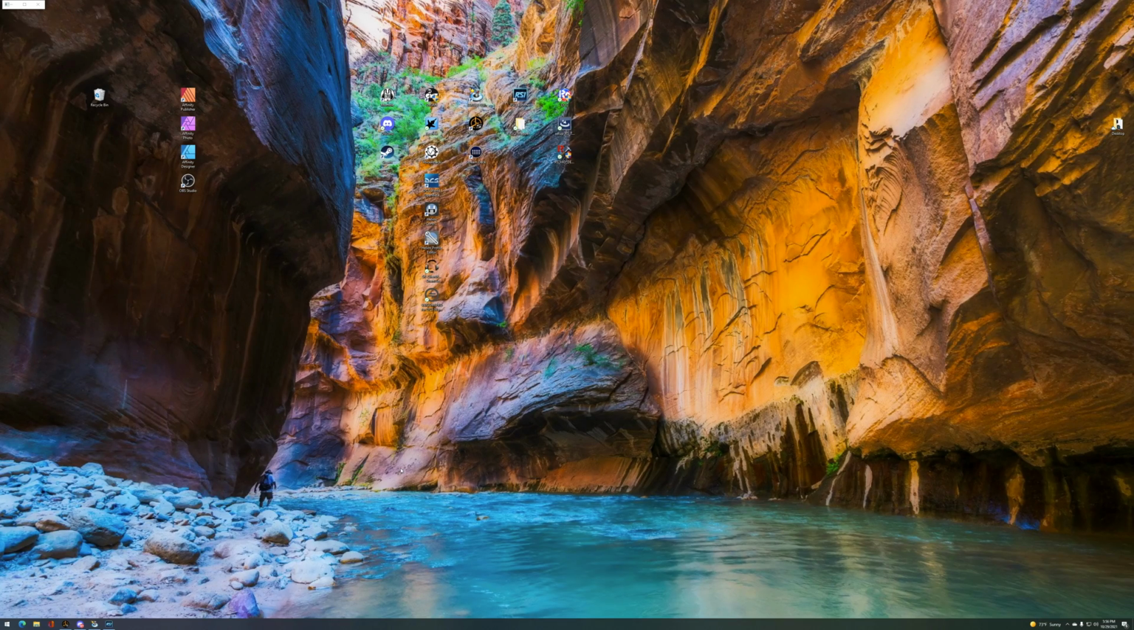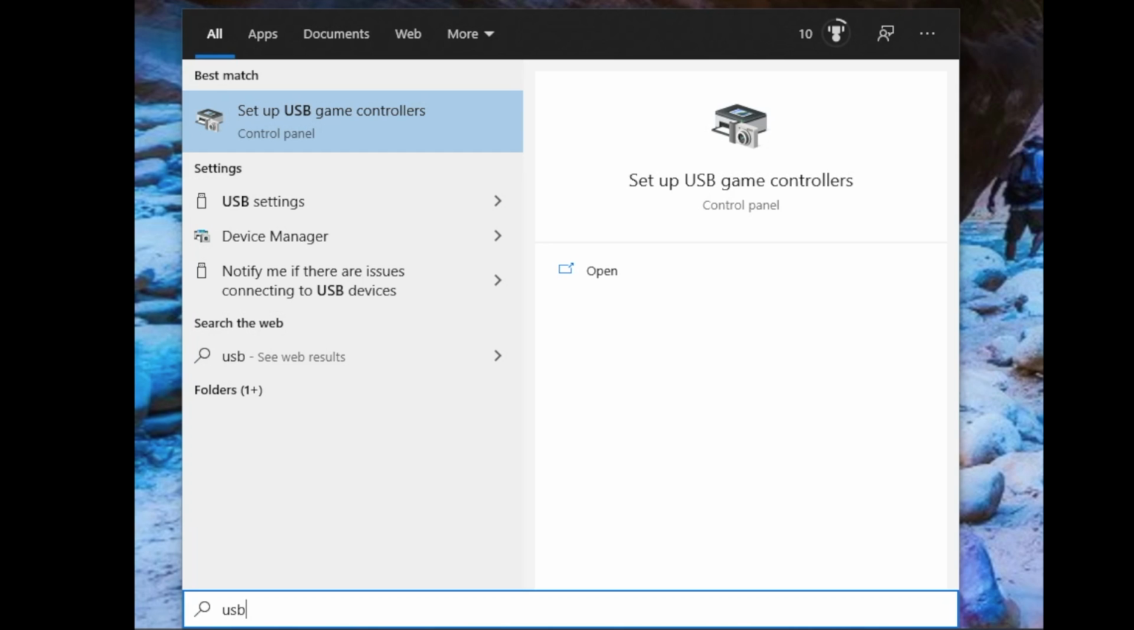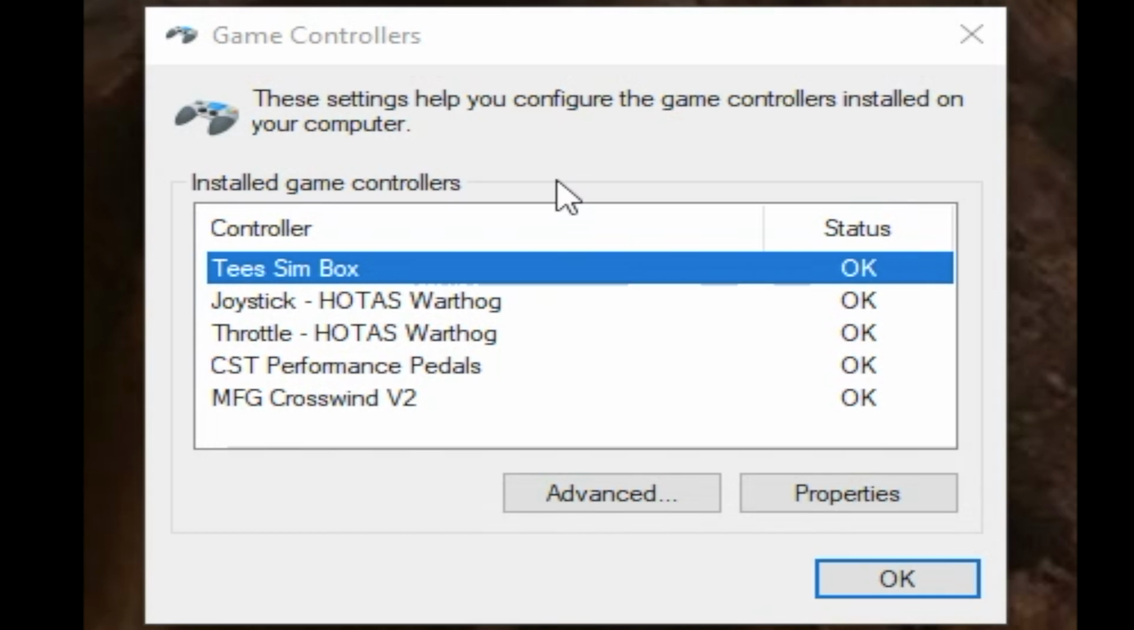We need to double check that everything is working with your joystick in Windows. So we're going to come down here to the window. We're going to type in USB. What should come up is setup USB game controllers. We're going to click on this and hopefully find the joystick that you have plugged in. Now, I do hope that by this point you have not only plugged in your joystick, but you have also set it up with whatever drivers or software is needed to run it. If you've done that, it should show up in Windows here.